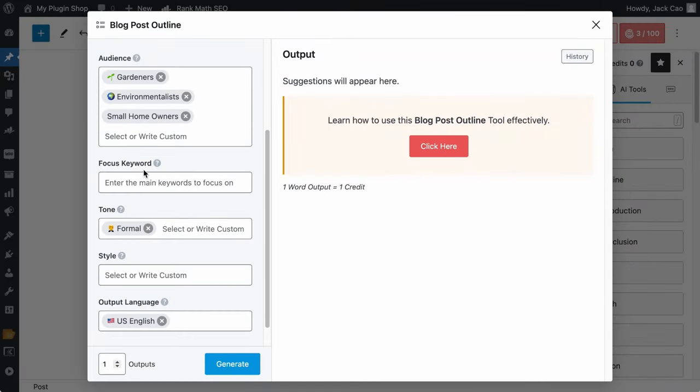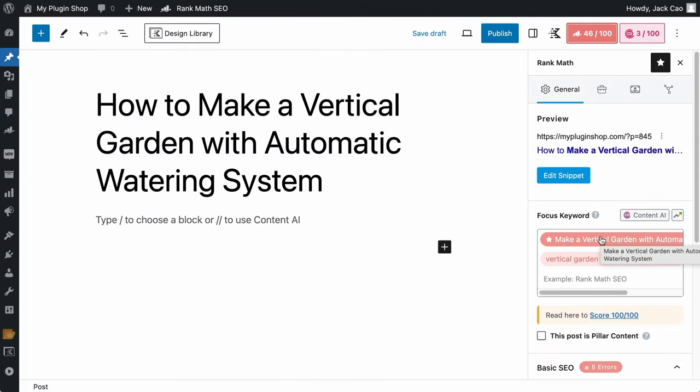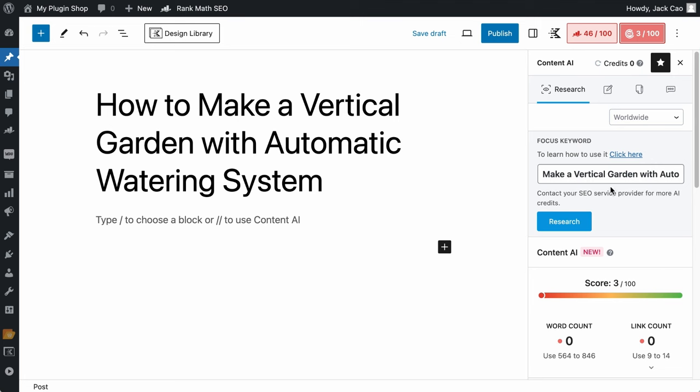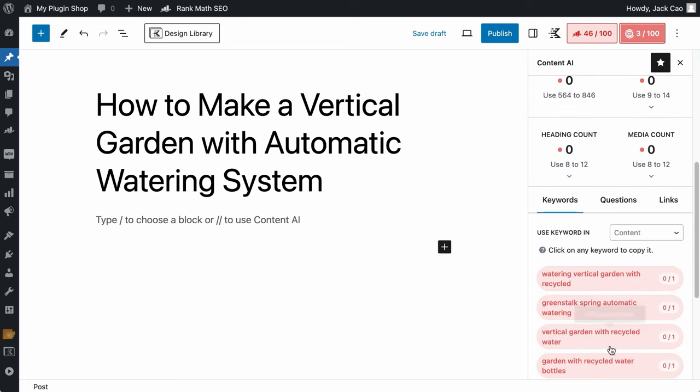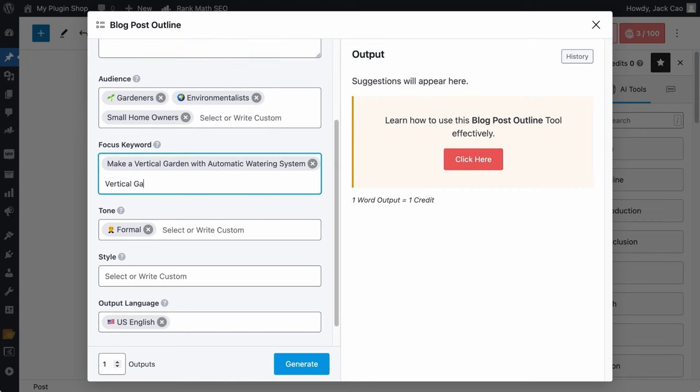The focus keyword field is where you will add all the keywords you wish your article to rank for on search engines. These are the keywords you would typically add in the focus keyword field of the content analysis. If you have problems coming up with keywords you want to rank for, use the Content AI analysis tool and it will provide you with some smart suggestions. You can put those relevant keywords here, but for each new keyword or key phrase you add, separate them with a comma and a tag will be created for it.